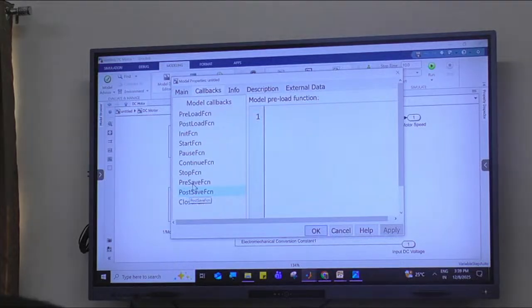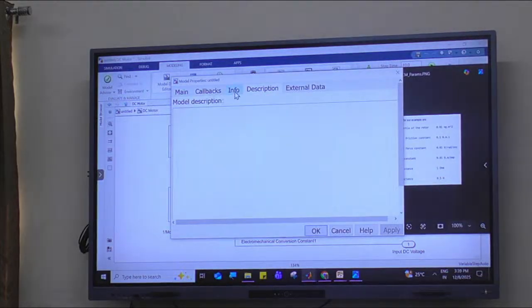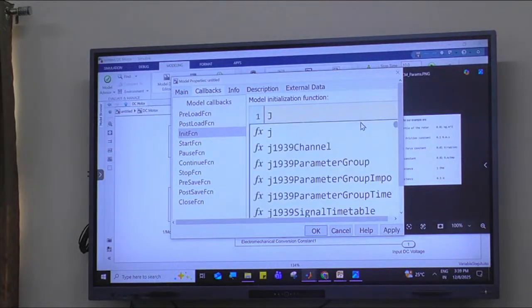So in my case, I will use this function. It is called the init function, initialization function. That means before I start the simulation, I want to initialize certain things. What are those? My system parameters. These are the values that my Simulink has to automatically create. So we will define those values now using this. So we'll go to callbacks, init function. So we'll define this. So your J value, if you have seen here, it will be 0.01.